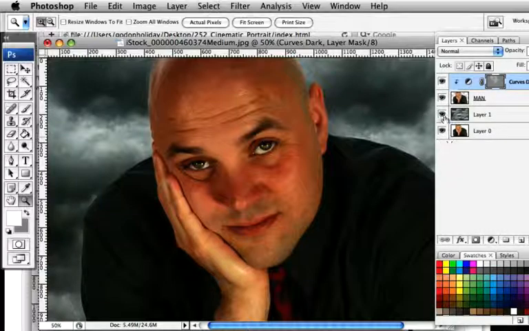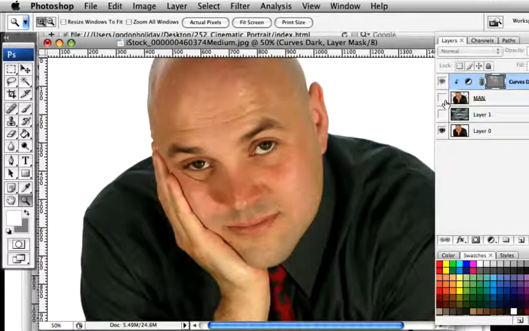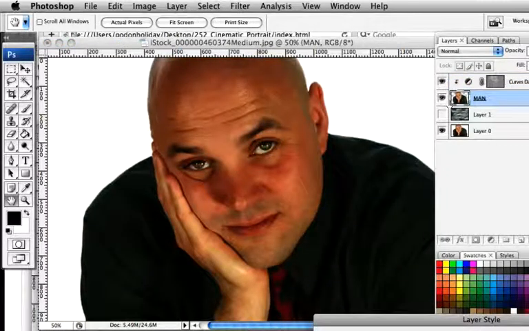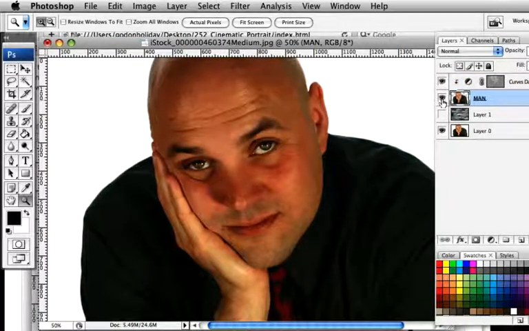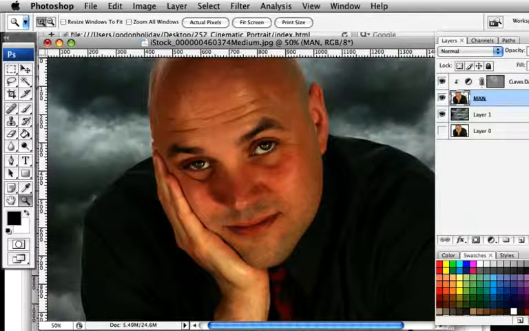Now if we turn on our background layer, we can start to see what effect that has. Okay, so building up the mood of this image, we're darkening this face, making it a little bit redder, and that's pretty good for now. So what we're going to do is, I'm going to turn that layer off. Turn my clouds back on.